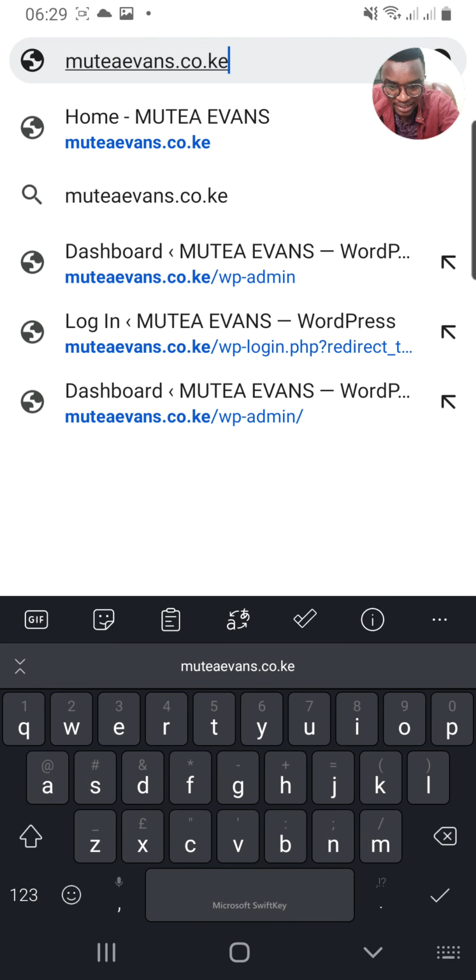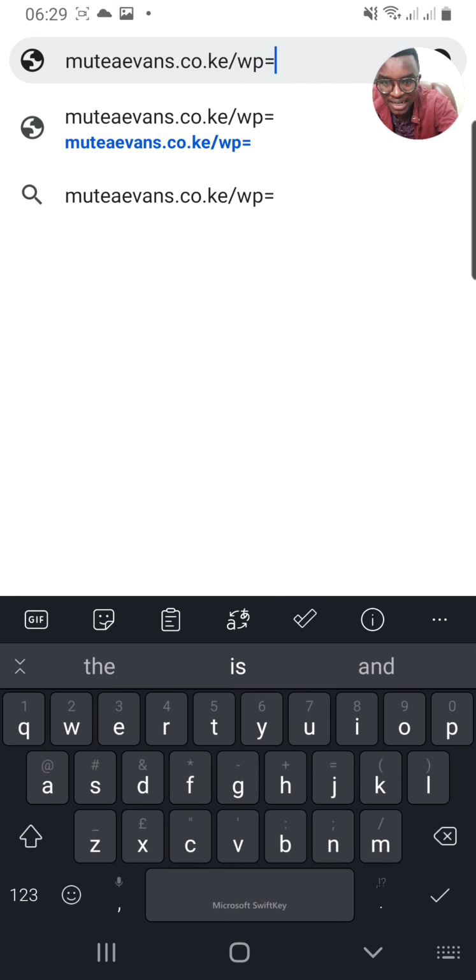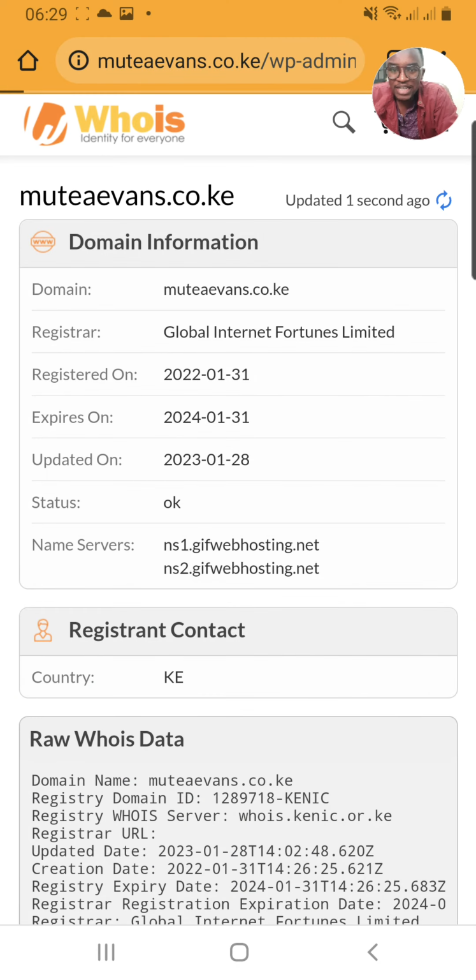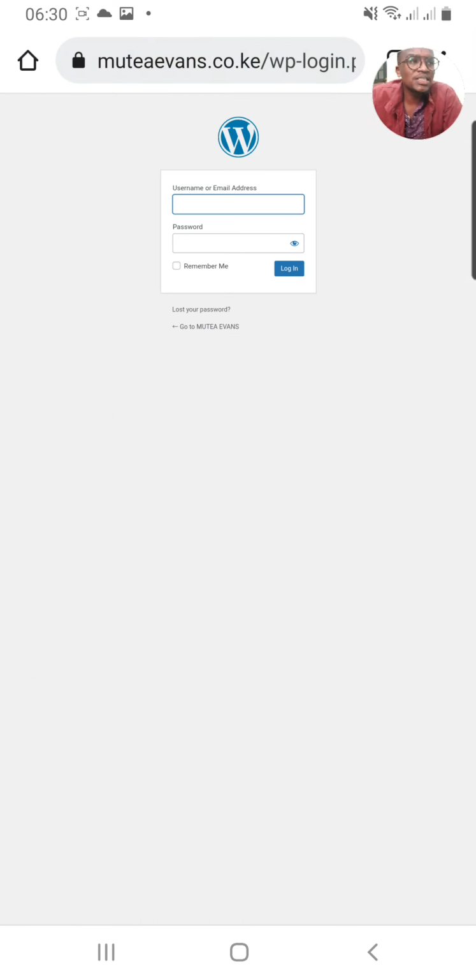I will tell you that's the address /wp-admin. Yes, that's the address you use. So whatever your domain is, if your domain is KenyaFoods.co.ke, you use KenyaFoods.co.ke/wp-admin. If your name is kimani.me.ke, so to log into your backend, you use kimani.me.ke/wp-admin, and you'll be brought to this page.